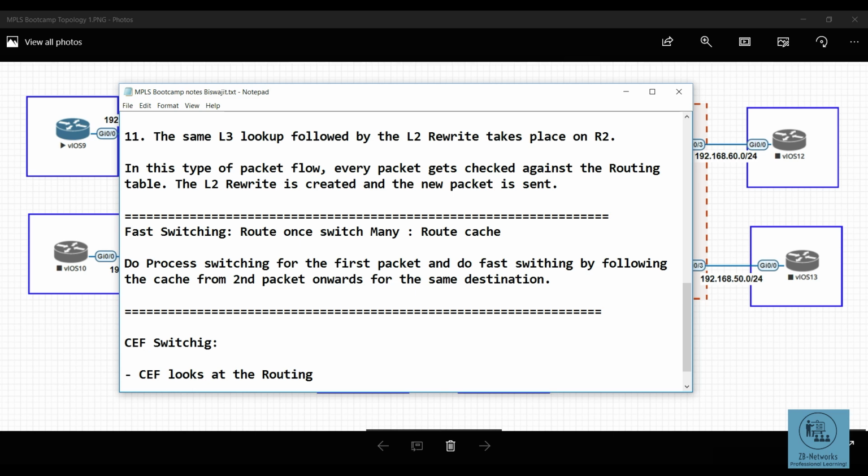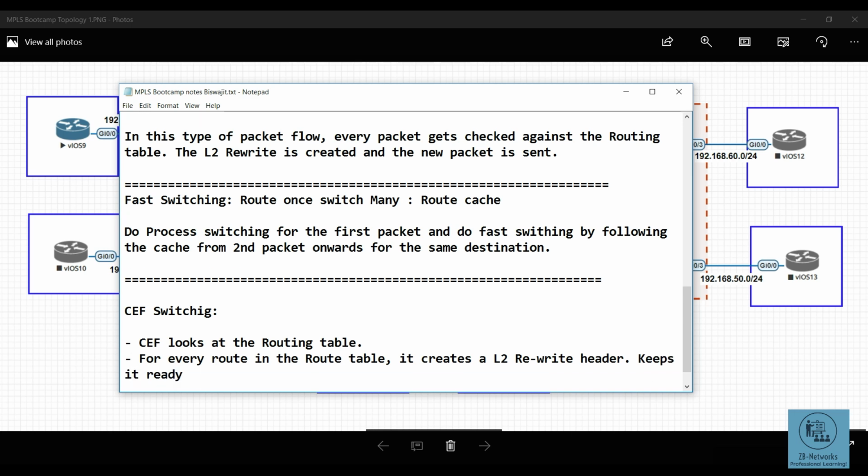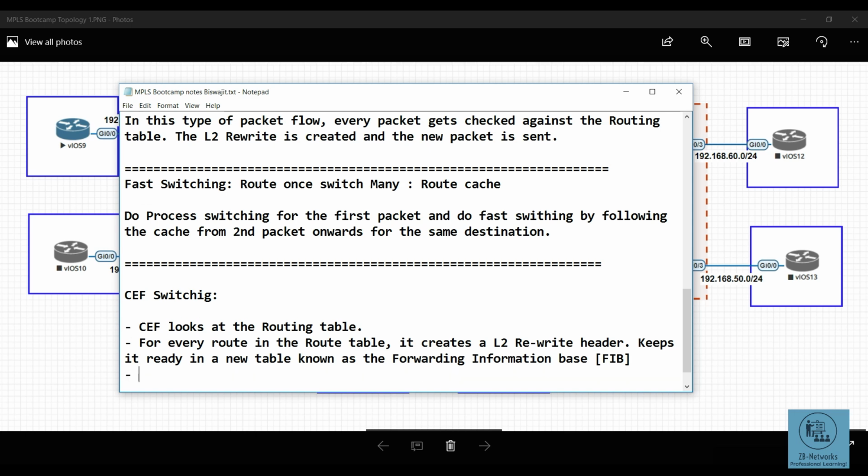So CEF basically looks at the routing table. Next, for every route in the route table, it creates an L2 rewrite header and keeps it ready in a new table known as the forwarding information base, or FIB. So the whole idea is that it is proactive in nature.